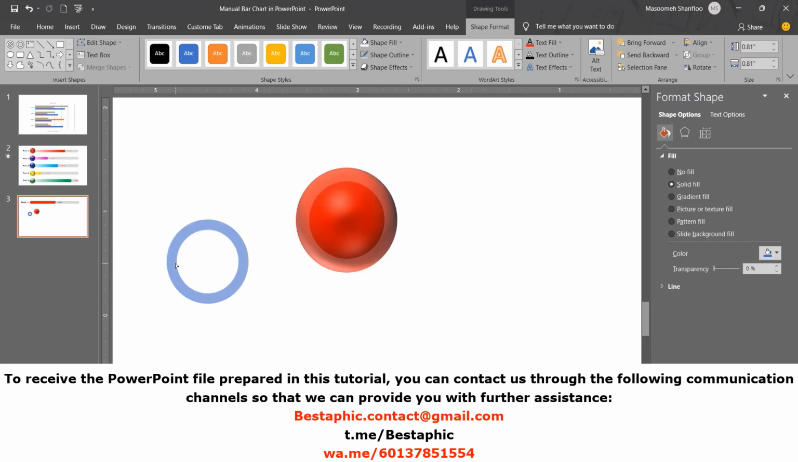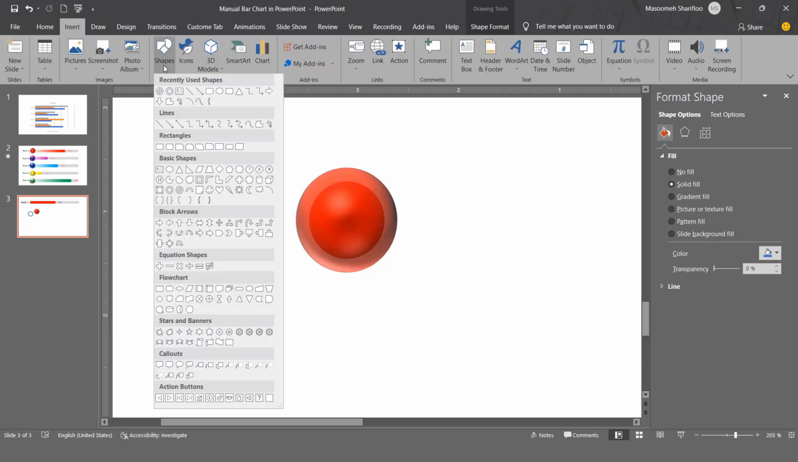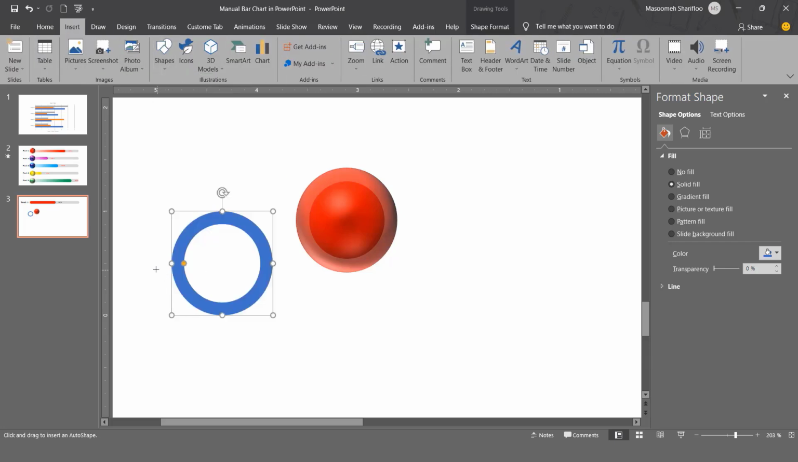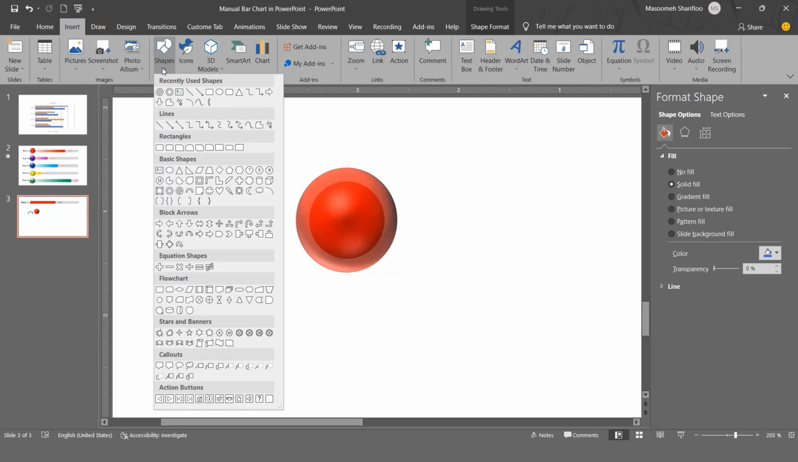Then you should use PowerPoint shapes; now you can set 1 inch for length and width. You can adjust the size later. I use a rectangle to cut some parts of the circle shape. I select both the circle and the rectangle. Then with the help of the Merge Shapes option, I select Subtract to omit the rectangle from the circle.